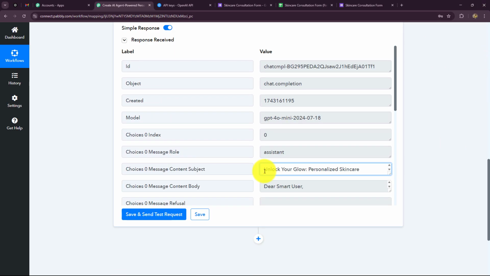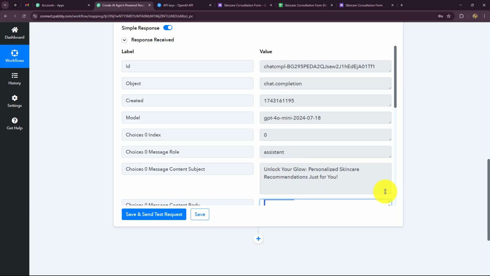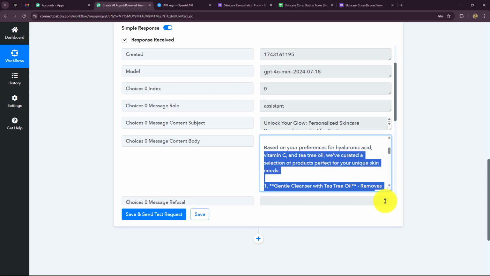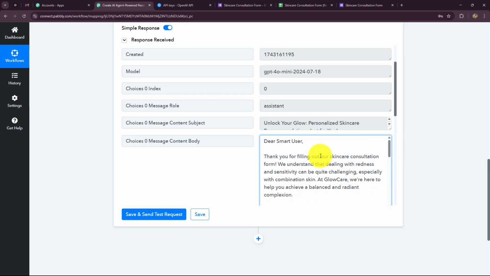So here, as I have instructed in my prompt, you can see that I have received the subject and the body in separate fields in JSON format. Unlock your Glow: personalized skincare recommendations just for you. And also I have received the body, in which I have received the personalized product recommendation mail. Dear Smart User, already the mail is personalized when the name of the client is added. Thank you for filling out the skincare consultation form.